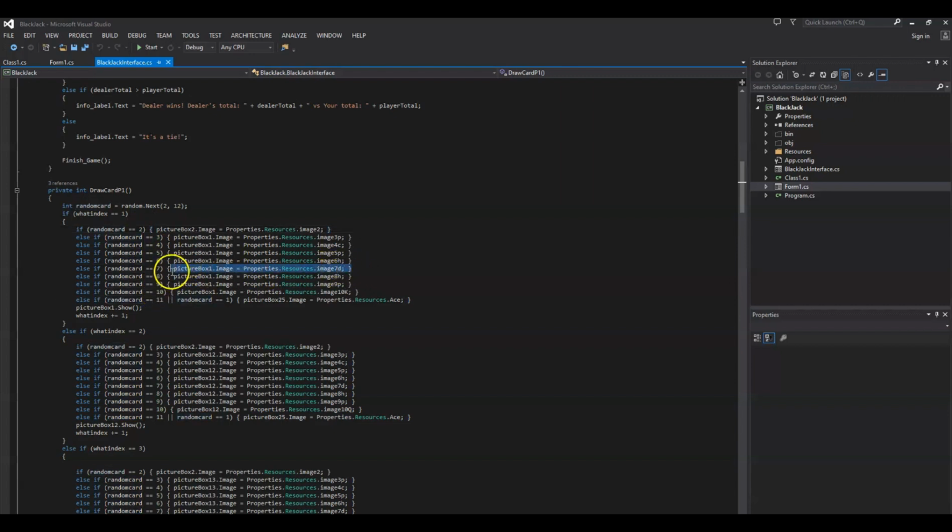And to make sure that the next card will be shown in the next picture box instead of the one we have just shown to the player, we assigned the whatIndex to be 2, so that now, depending on what random card the user has received, that card will be shown in the next picture box instead of the first. And this is the same principle for all 5 cards the user may draw.